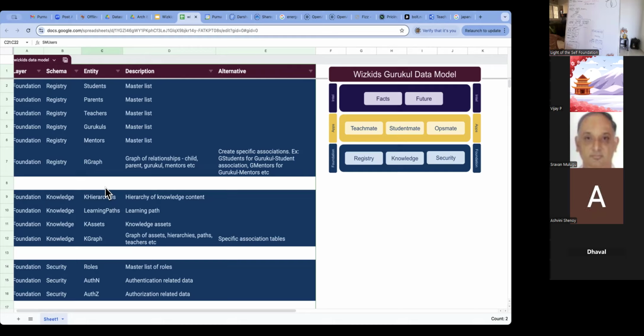Then comes the physical architecture. So that we will go to next. Is this picture making sense? Yeah.